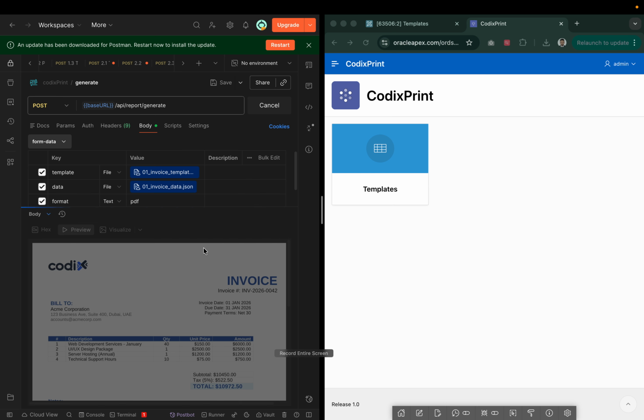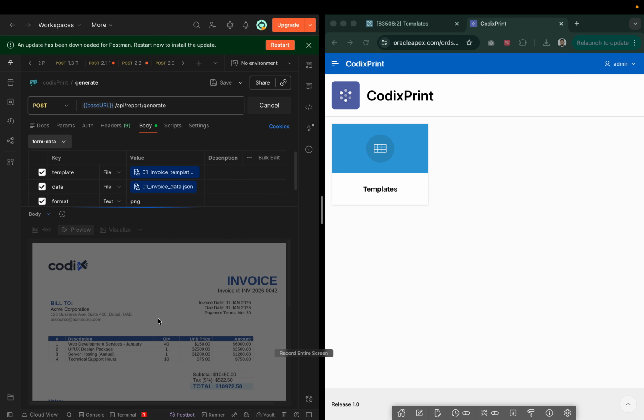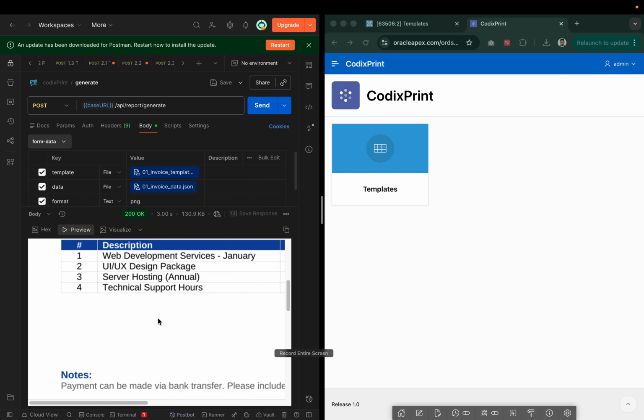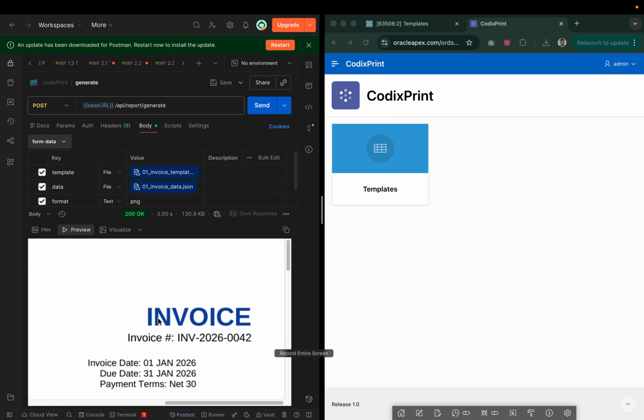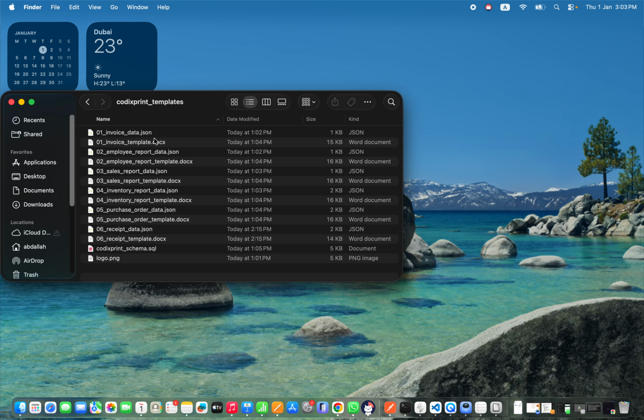If I want PNG, it will be the same, but it will generate an image rather than a PDF. Of course, the screen here is small, but it will generate the screen. Let me show you very quickly one of these templates. For example, this template.